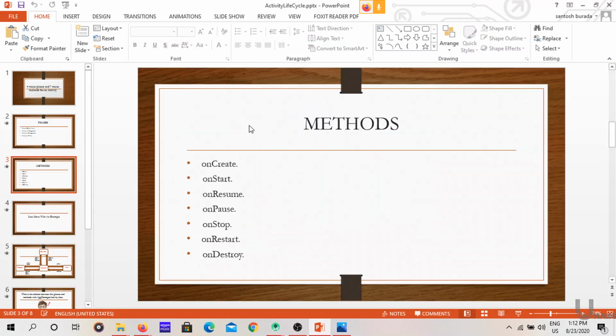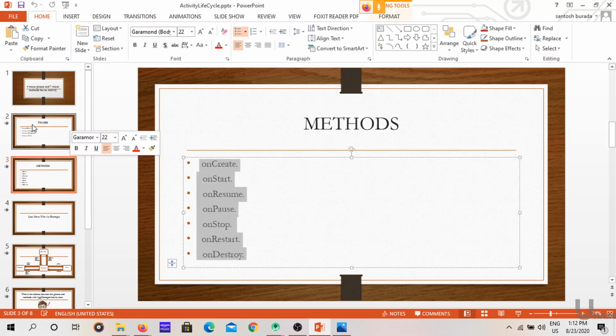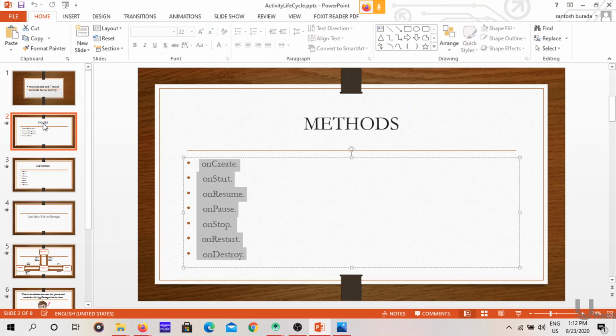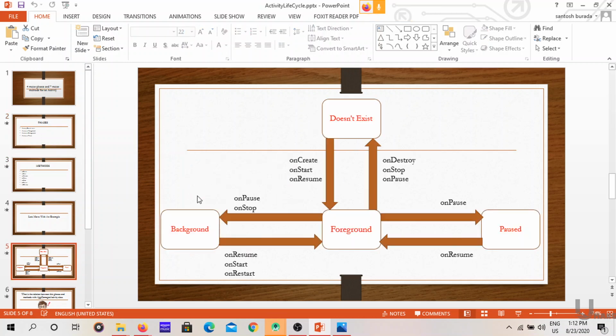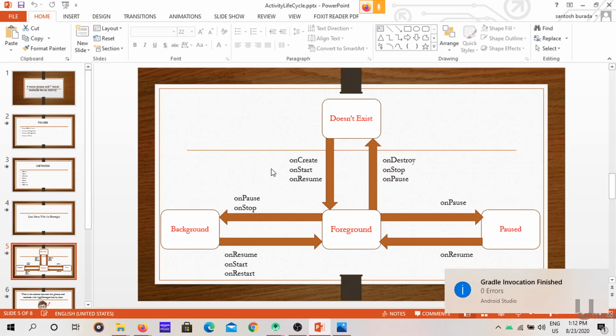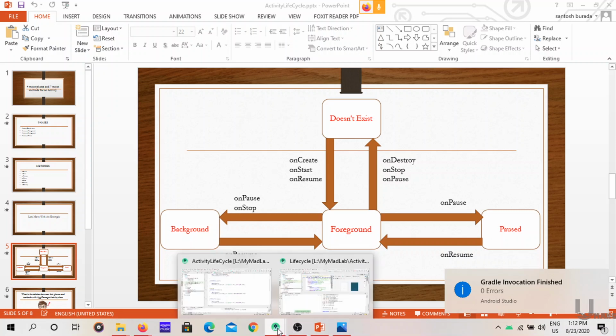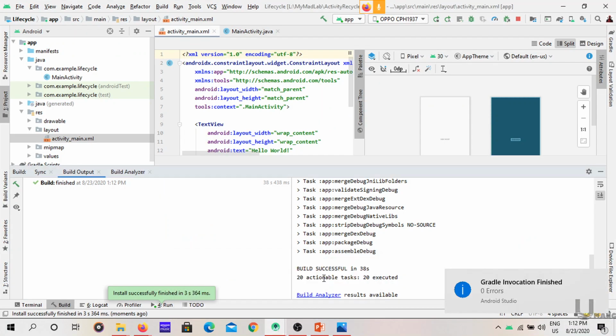So these are the seven methods we just created and we are going to implement. These are the four phases, and this is the flow diagram. This is how the activity will move from one phase to another phase, and these are the methods it will use. Okay, now I think the Gradle build process is completed.